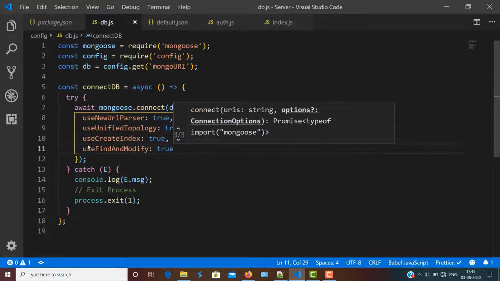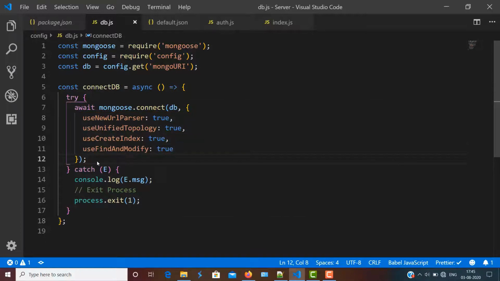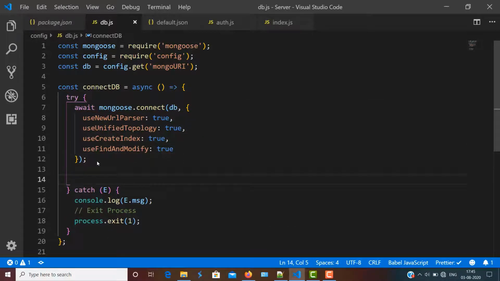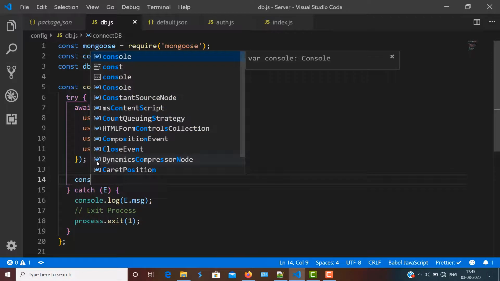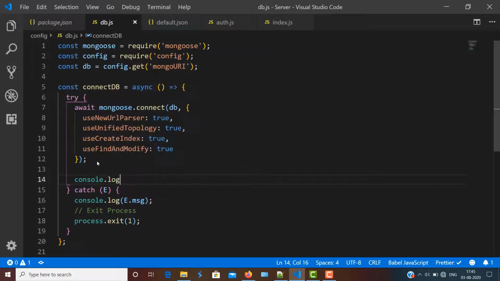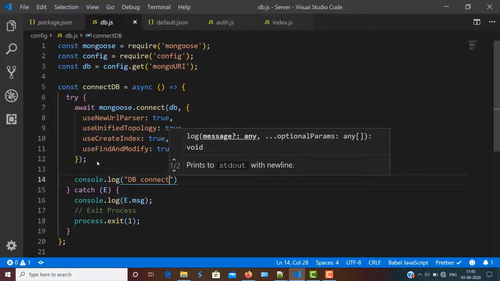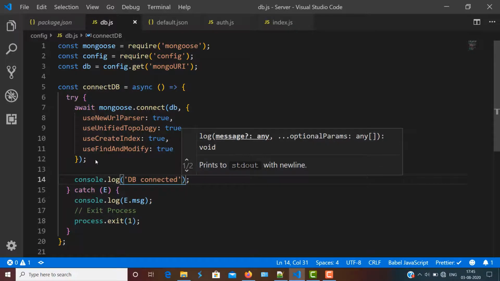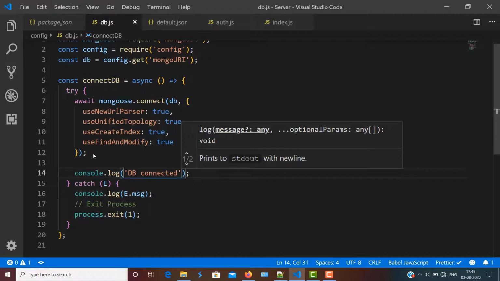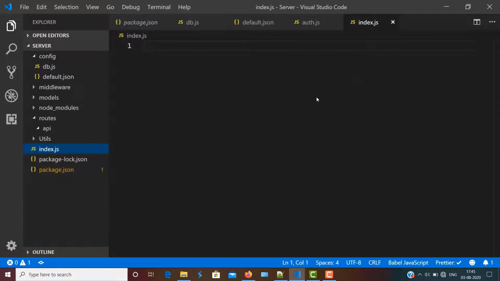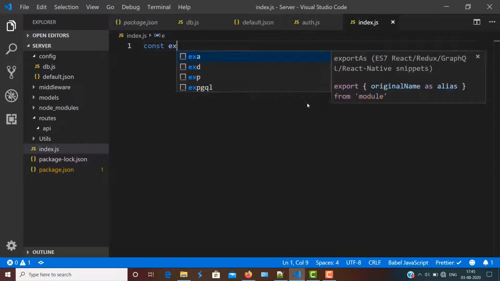So that's all we had to do, and if the connection is established successfully, then I have to write a message in the console. So I'm going to use console.log db connected. Just save this one. Now move to the index.js file. It is the entry file of our application.